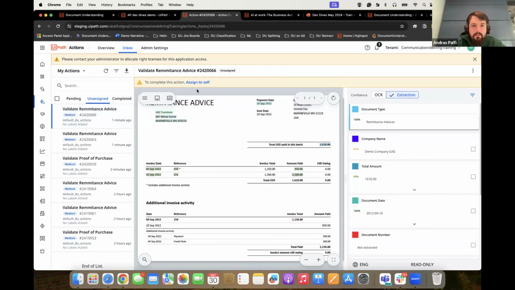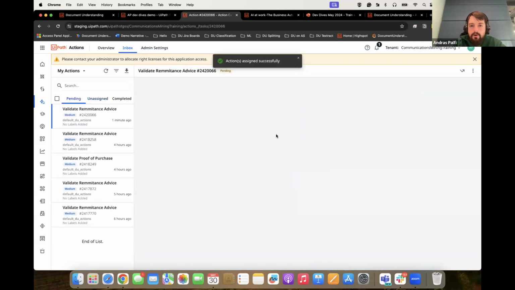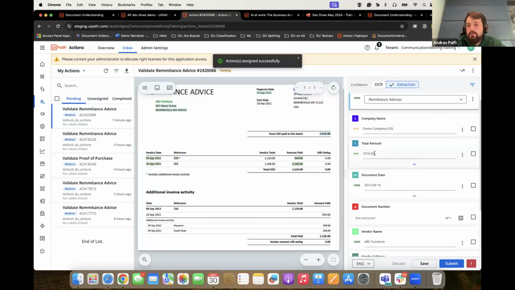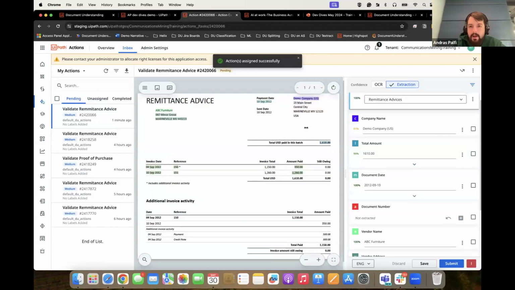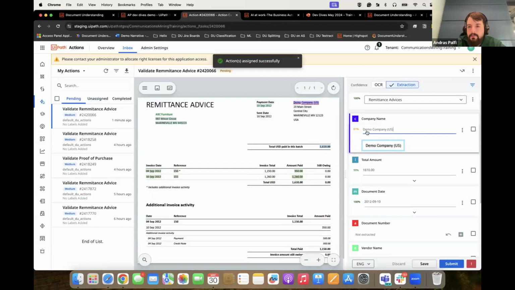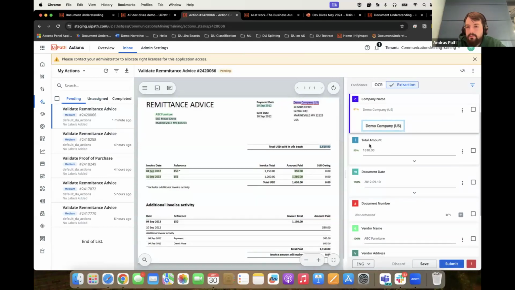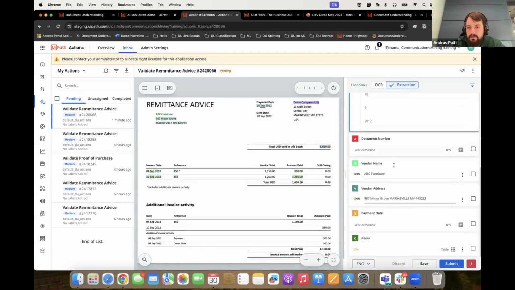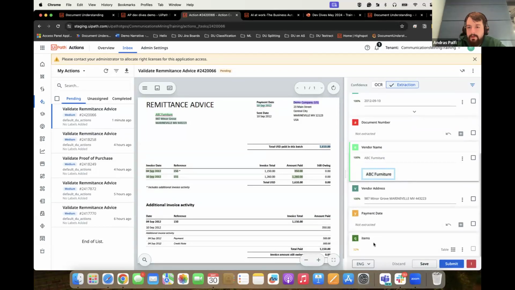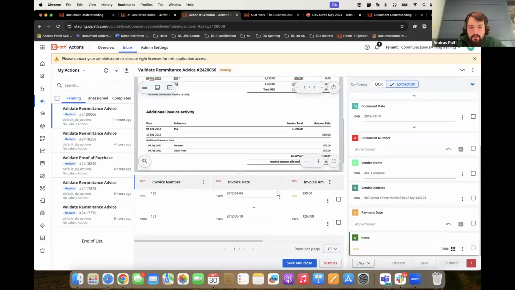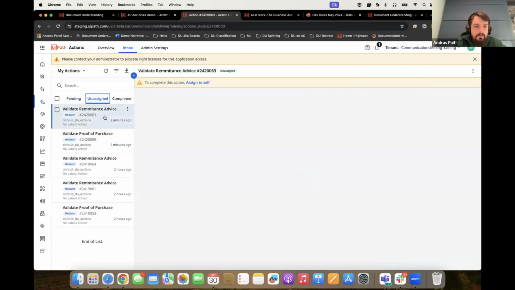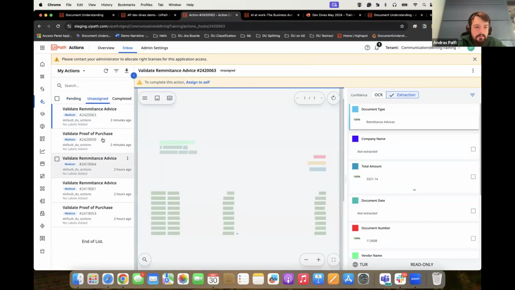So here we have the remittance advice. This was processed by DocPath, as I mentioned, because we're using an out-of-the-box model and we're using DocPath to process. And as you can see, it's providing confidence scores, and it's extracting all of the relevant information that's basically present on the document.